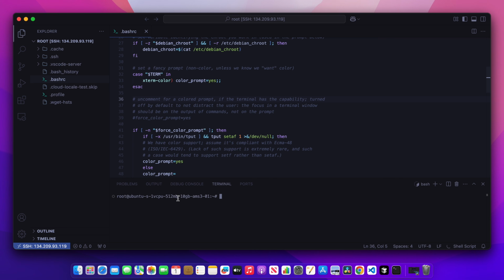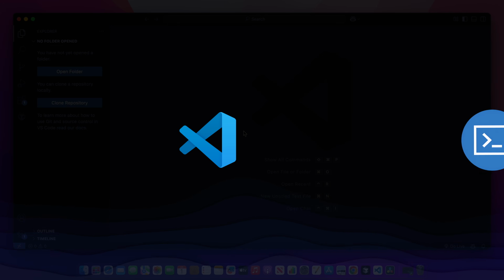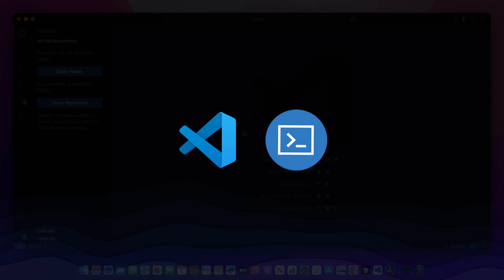Additionally, if you open a new terminal, you'll see that it automatically connects to your remote server. This means you can easily run commands on your server. The VS Code Remote-SSH extension allows you to connect to your remote server and make changes to your files as if you were working on your own computer.